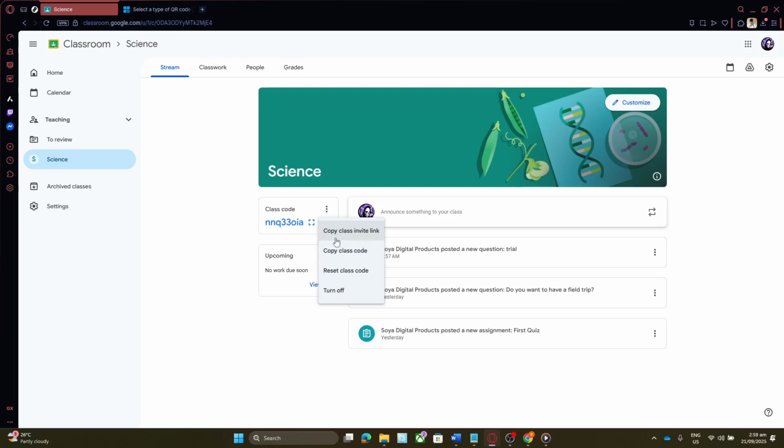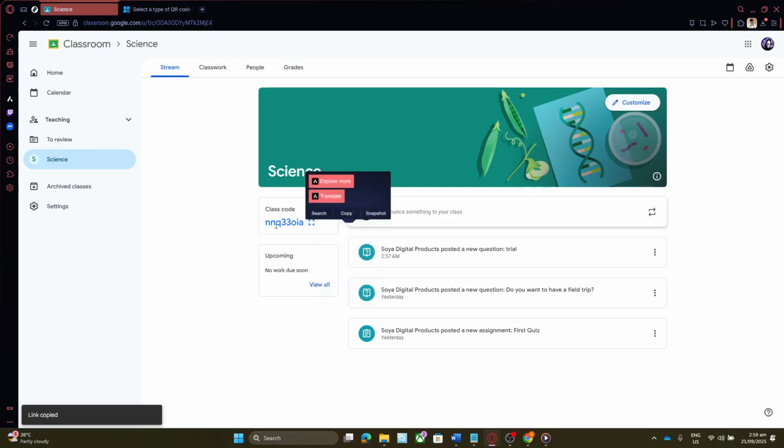like this one. Now, you'll see an option that reads Copy Class Invite Link. Click on that option to copy the unique link to your clipboard. This link is crucial because it contains all the necessary information to invite someone to your class, and we'll be transforming this into a QR code in just a moment.